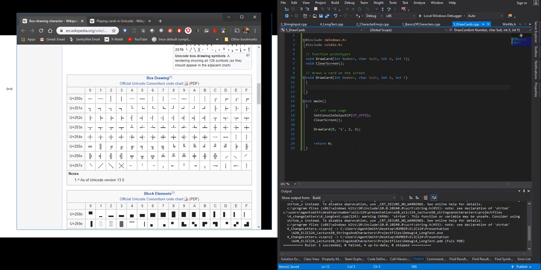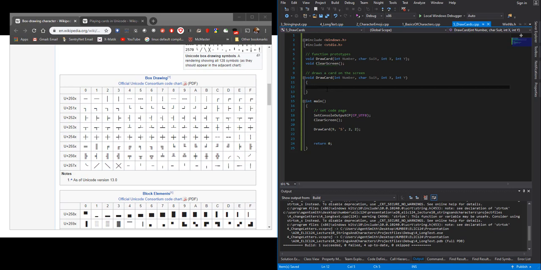I think the ones that are most useful if I want to draw some kind of box to represent the card will be something where we have curved edges, 1, 2, 3, and 4. And then we have straight sidelines, for instance, this one and this one. Okay, so I can do that. That's not too bad.